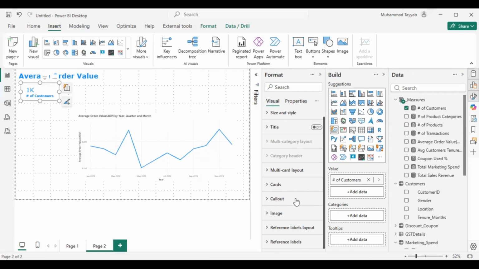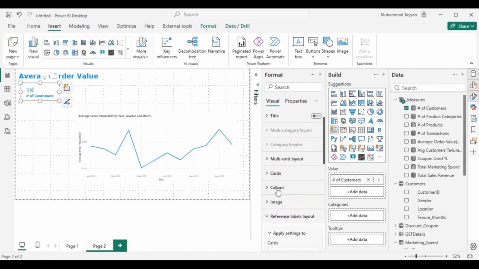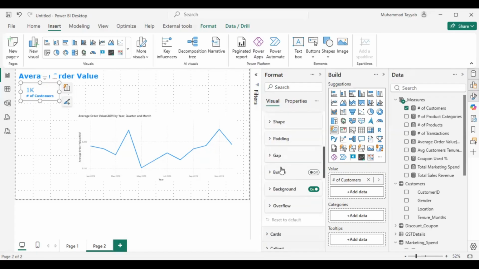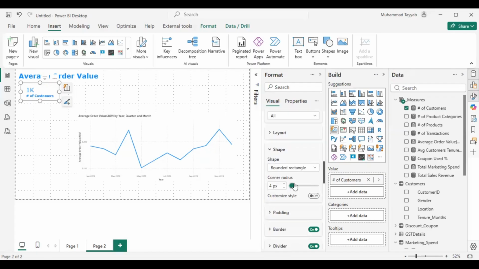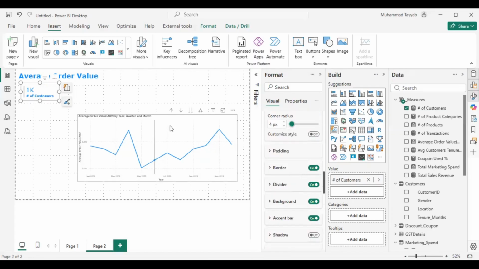Let me see where it is. Reference layout, multi-layer, cards. Yeah, here it is, action bar. Power BI has actually changed the different visuals. Normally we had another card, and this is why I got a bit confused.